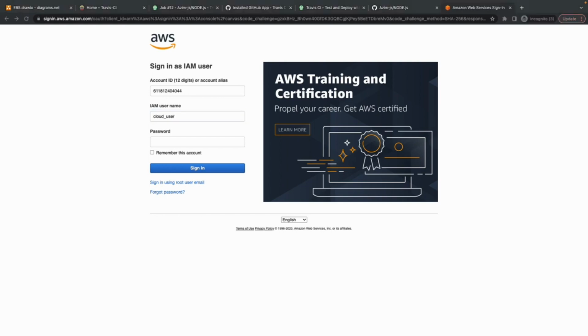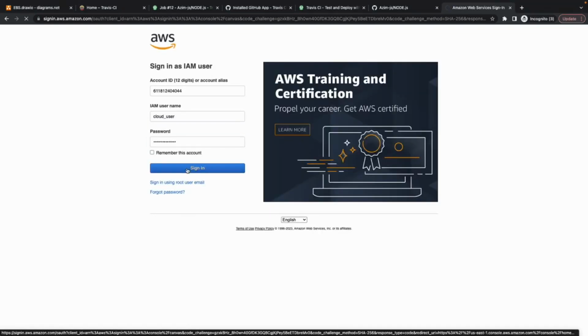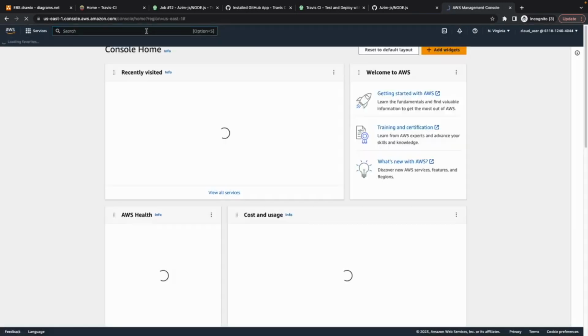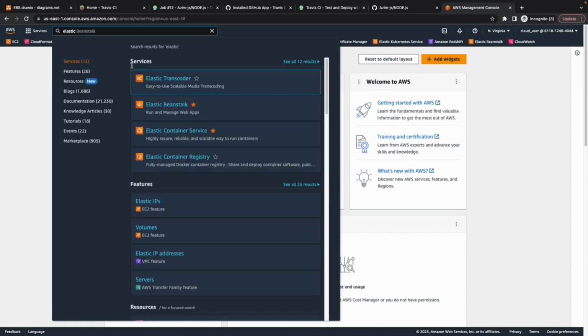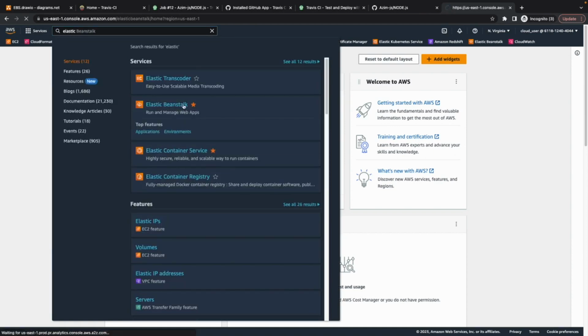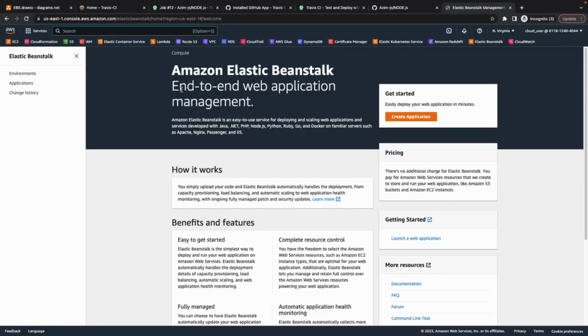We use the password, and here we go. Now you have to search for Elastic Beanstalk. So right on the top of Amazon Web Services, you can search Elastic Beanstalk. Now we will use Elastic Beanstalk. It is managed and run by Amazon. You don't have to worry about manual configuration of how to create containers in AWS. All will be automatically handled by Elastic Beanstalk.